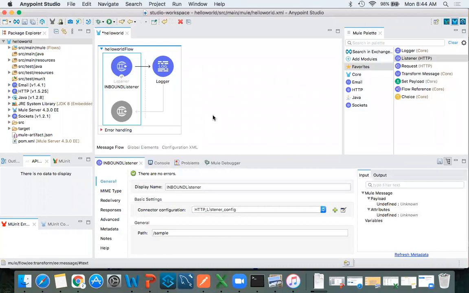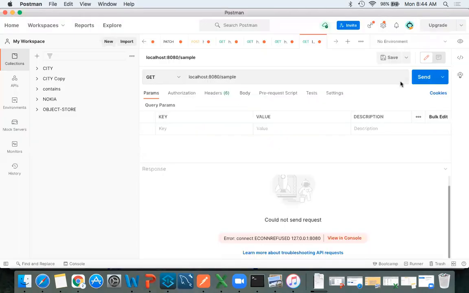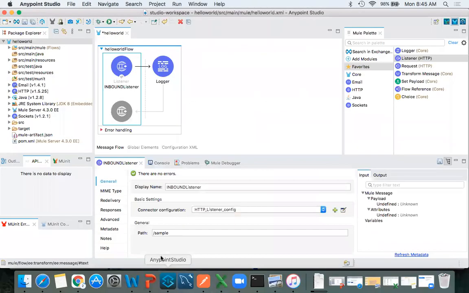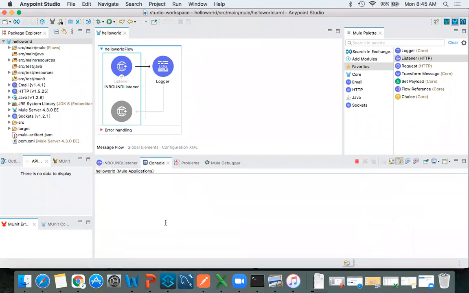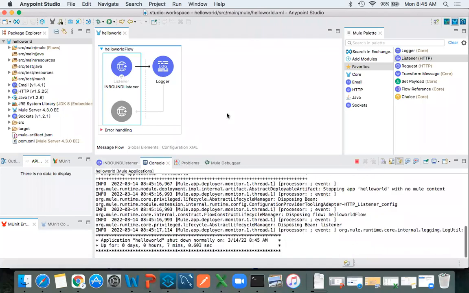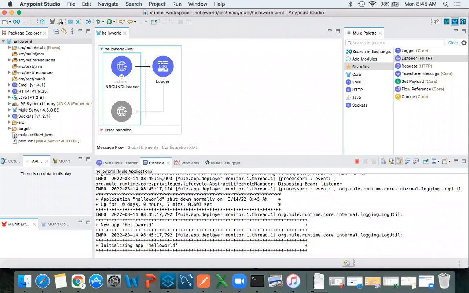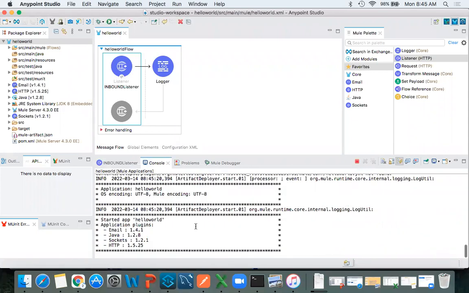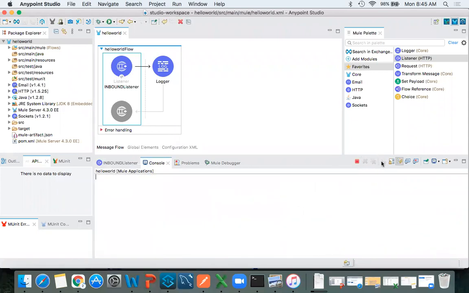Now, I did not save anything. If I directly come back here, even though I provide 8080, if I click on send, I will not get the response. Why? Because the changes I made were not saved. Now just click this save button. Automatically your application will be redeployed. So now it is going to be redeployed again. See, it is started. Let me clear this.